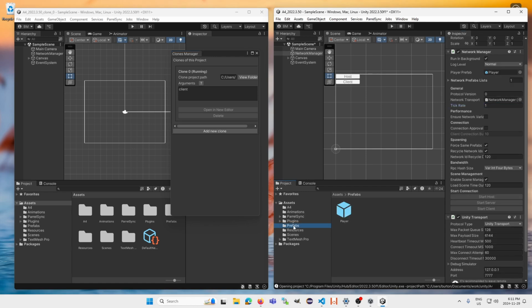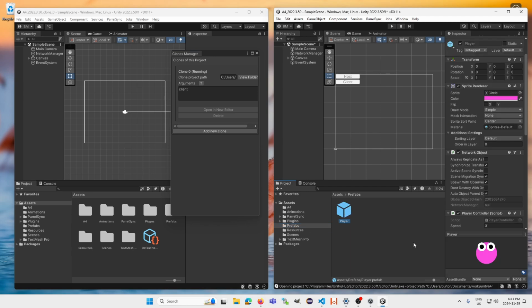Under prefabs is where you'll find the pink purple player. So it's the network object that corresponds to the pink player. So the pink player is the player that the local player is always under control of, and I'll show you what I mean by that shortly.